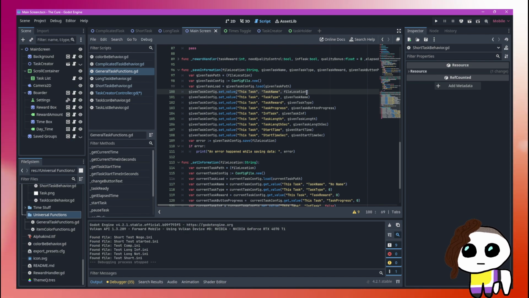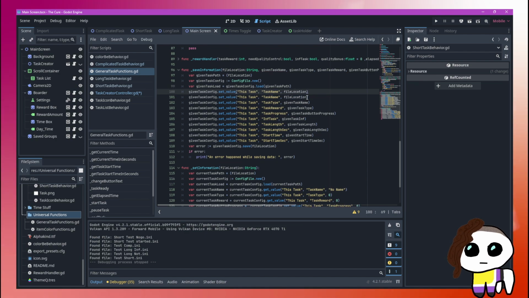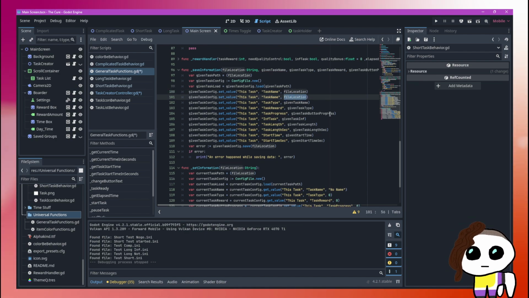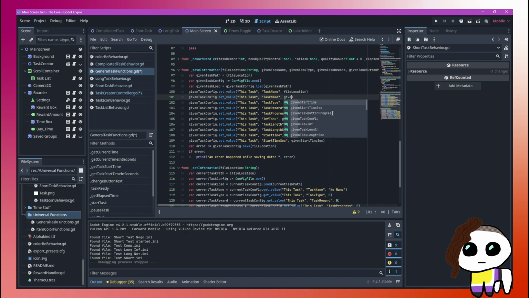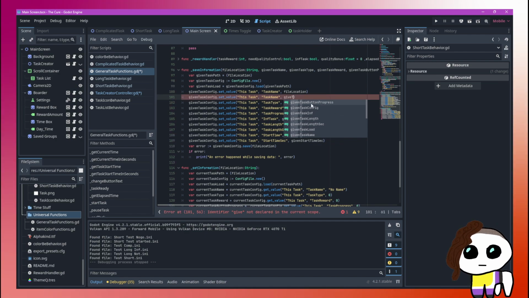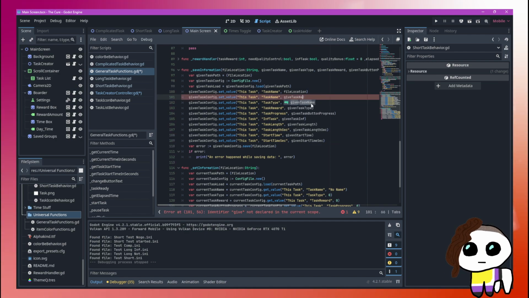Oh, I did this wrong. That's why it's not working. I'm breaking everything. I'm legitimately breaking everything. What is wrong with me? No wonder it's not working. I'm destroying it. I'm removing all information given to it. Given task name. Oh, I'm an idiot.